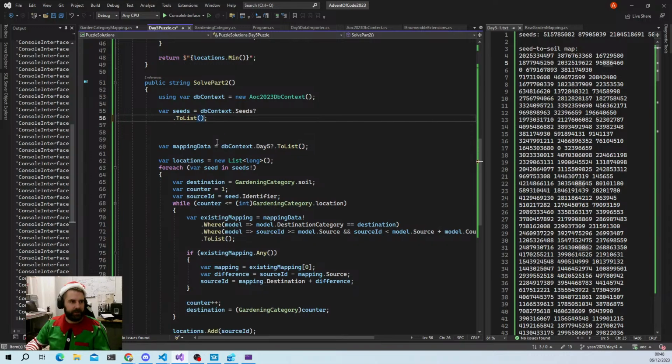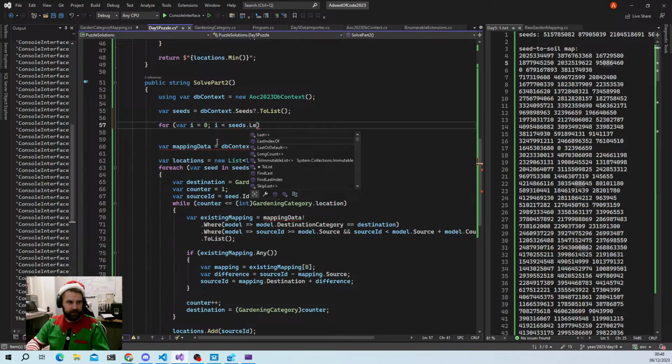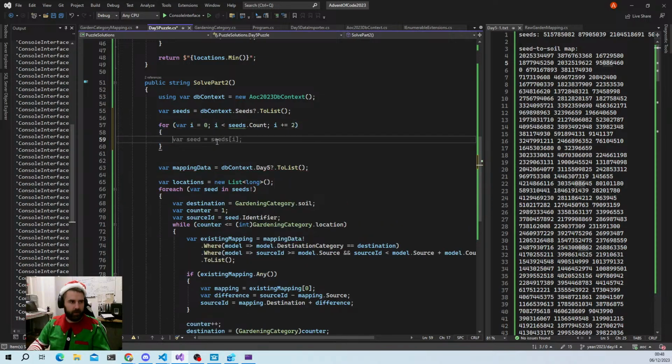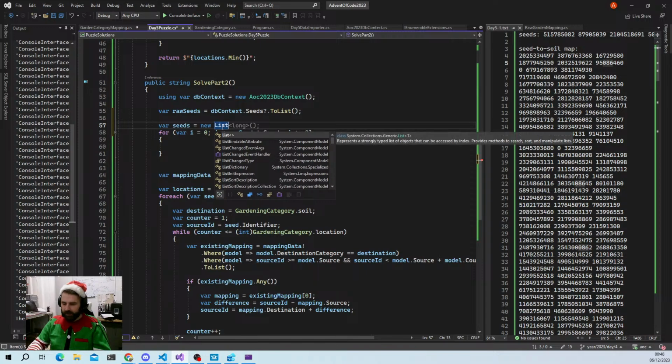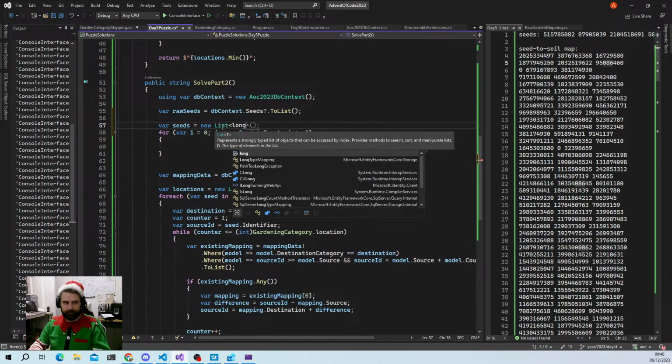Okay, let's just do a loop. So we're going to loop through seeds. I'm going to say for var i equals 0, i is less than seeds dot count, i plus equals 2. We need like, I'm just going to call this raw seeds for lack of a better word, and we are going to say var seeds equals new list of long.